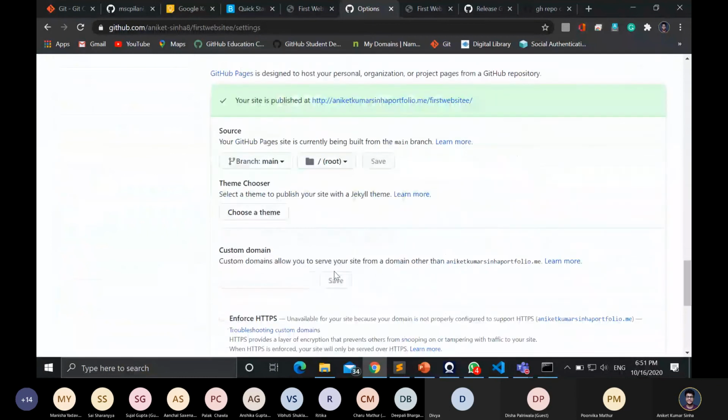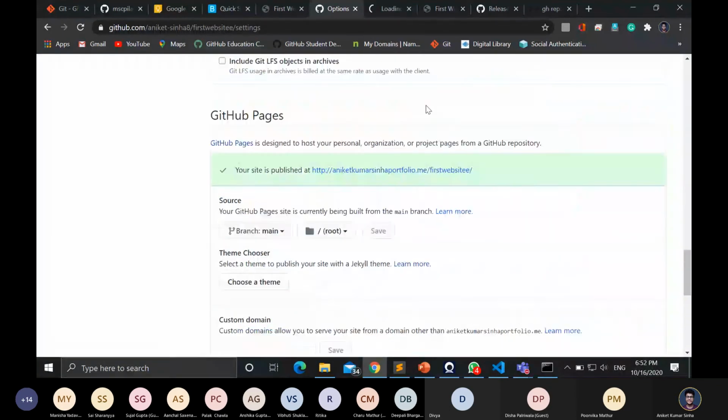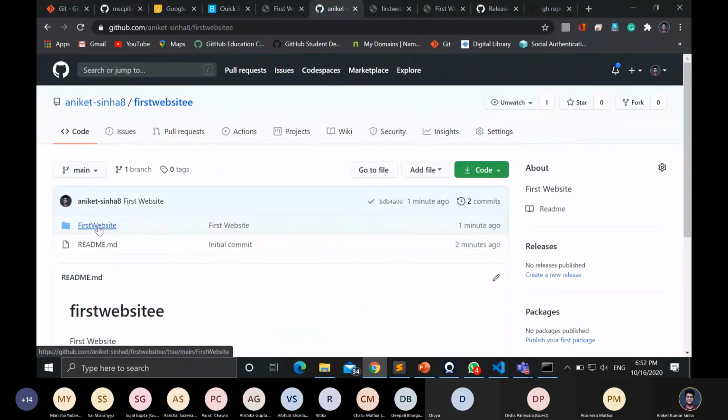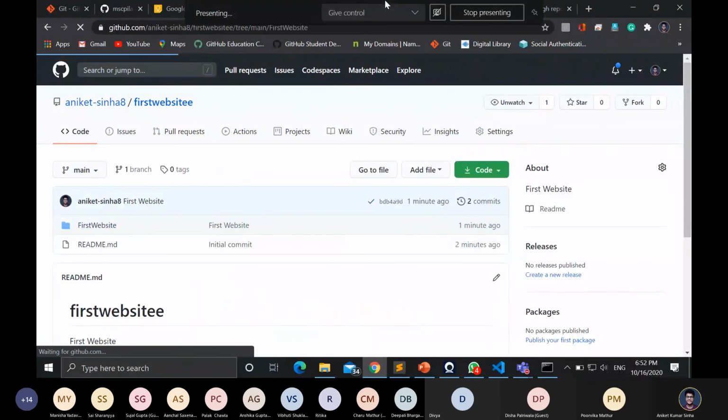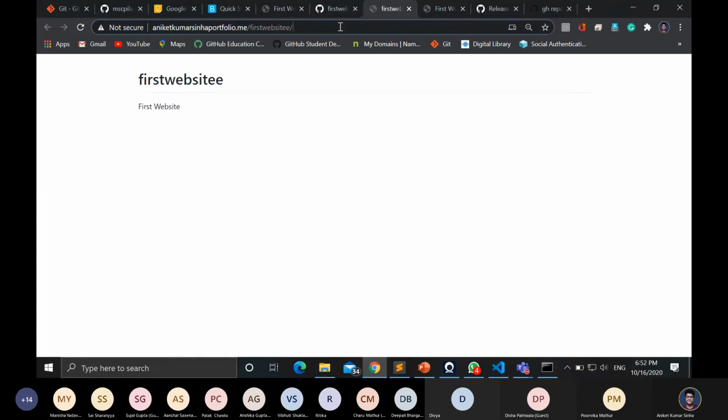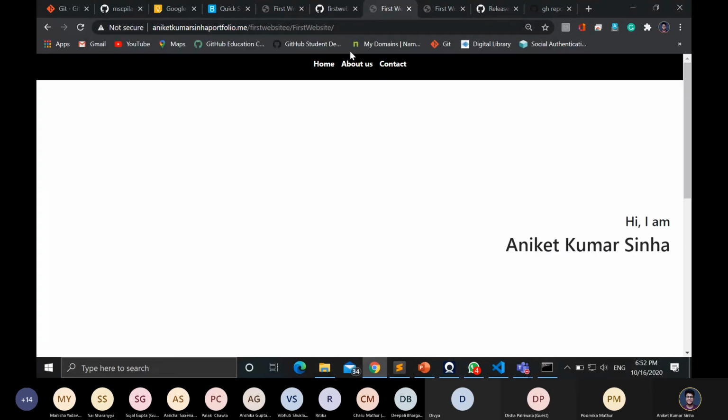Okay, so let's open this in another tab, and we need to follow the exact file location path. So we can see this, and then the first website. So we need to write it here. Okay, when we write this, it will open our main file, like if we have a single index.html, it will open that itself.